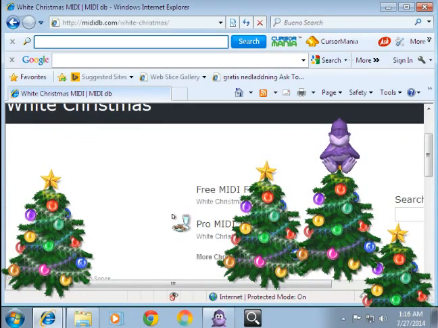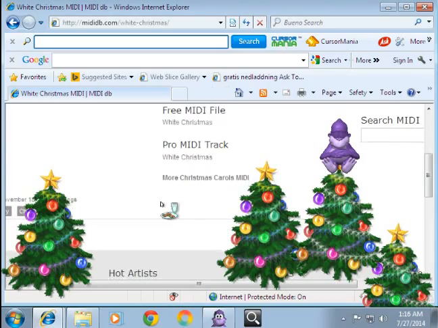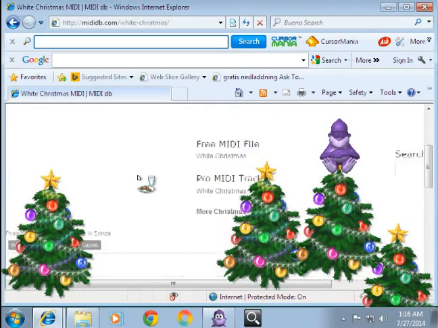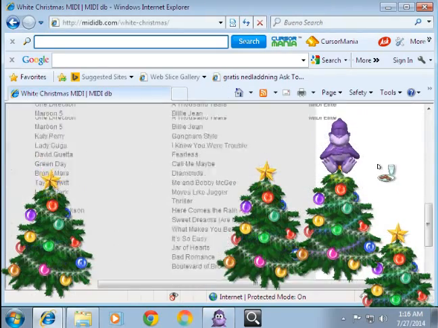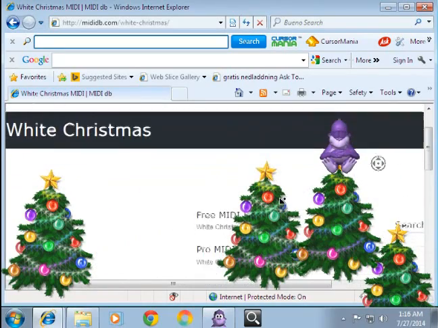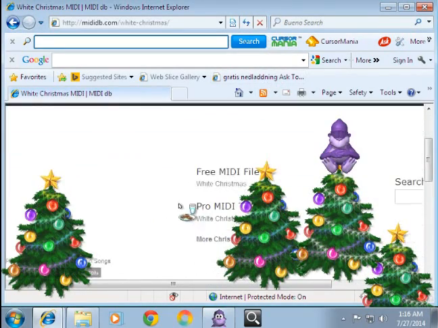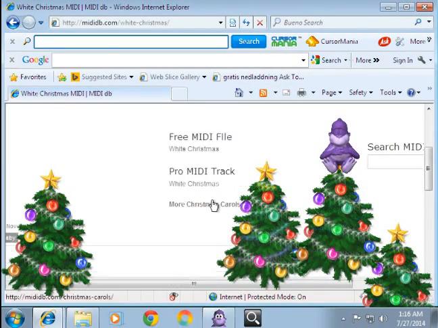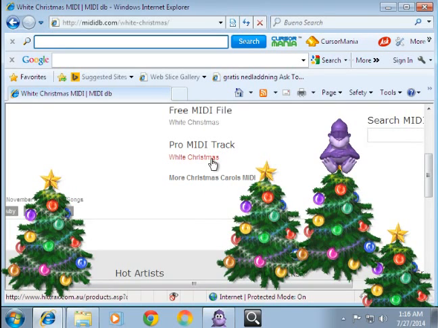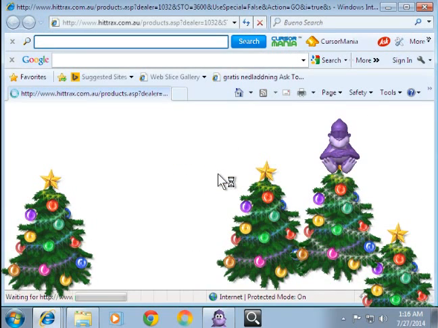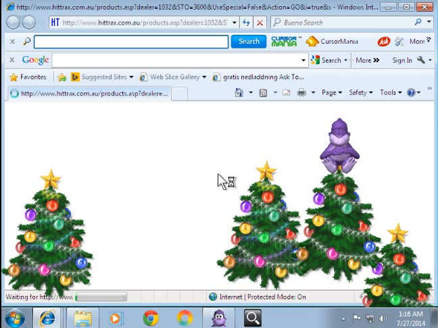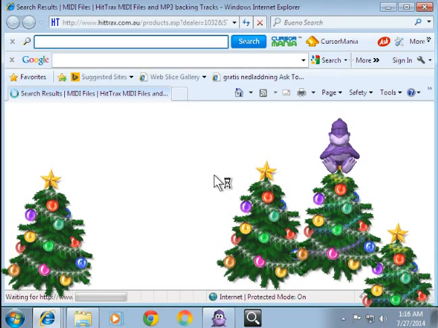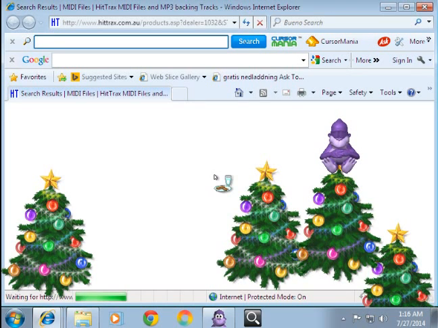The people from Holland also have a weird version of Father Christmas too, but it looks so good when the page doesn't even conform right. Pro MIDI tracks. What's that? Pro MIDI tracks? Is that like extra MIDI? Krampus.